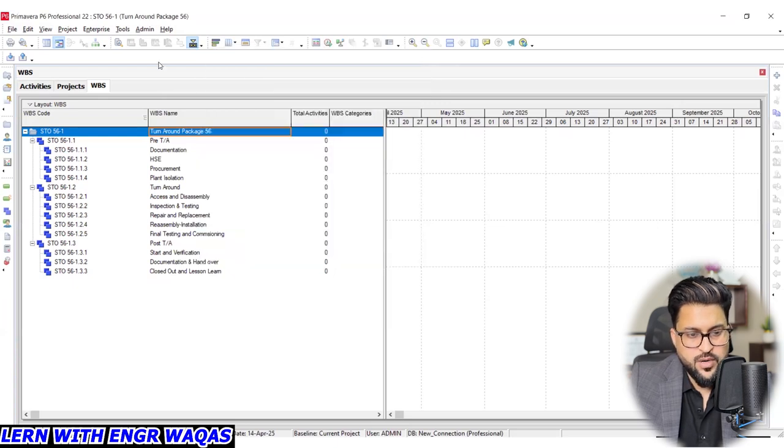This is your global calendar, how to make the settings. It's very easy, right? So this is our WBS, and after this WBS, I'm going to share with you our activities. These are the important three major windows.